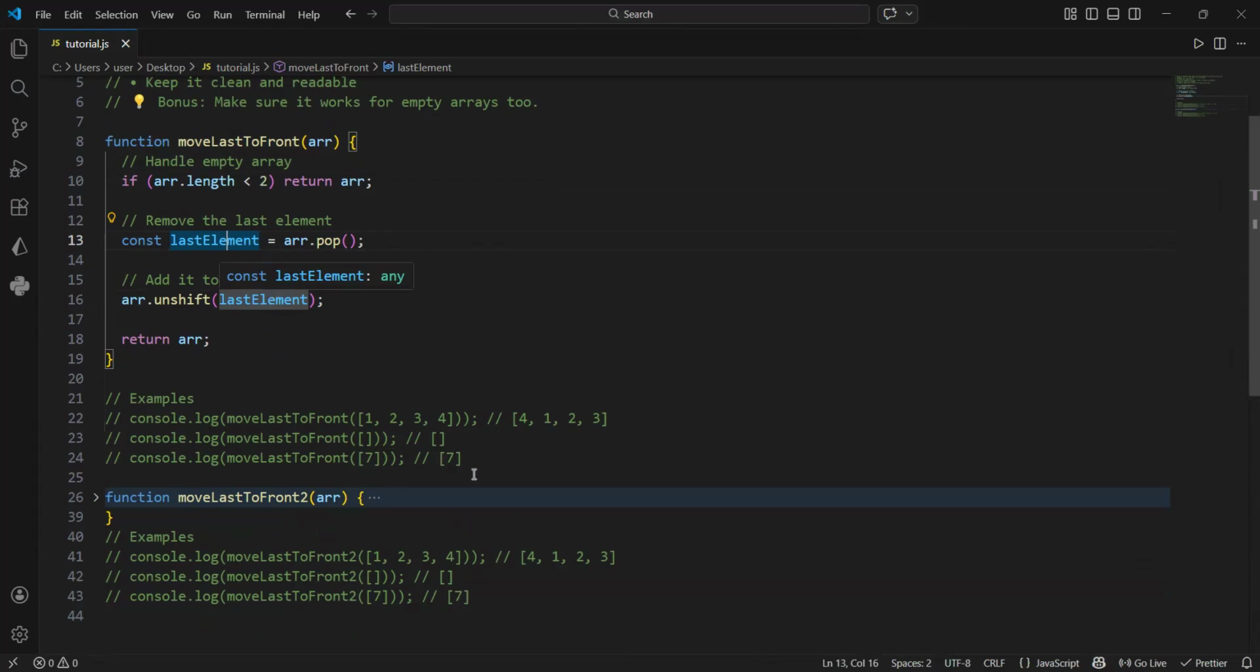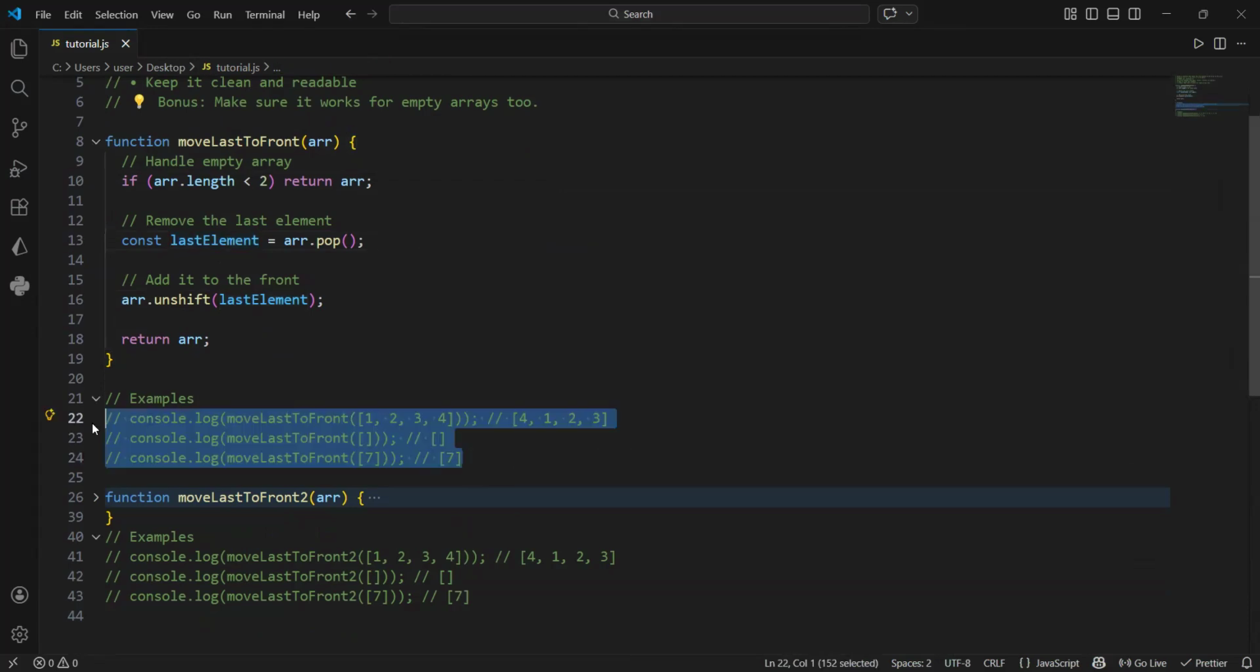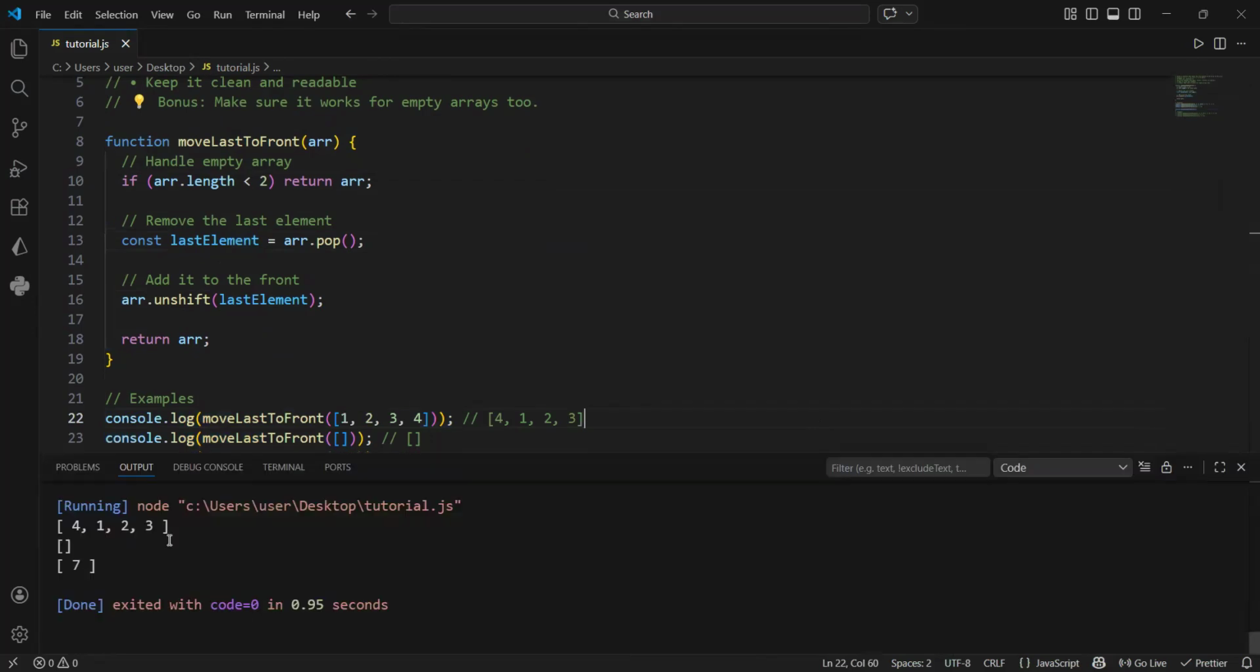So when we do this and run this as examples here, this is what we get. If I run this now, you see we got 4, 1, 2, 3. So this is perfect, it's working.